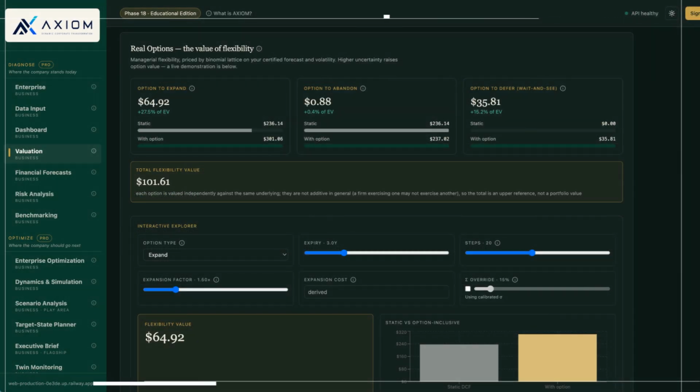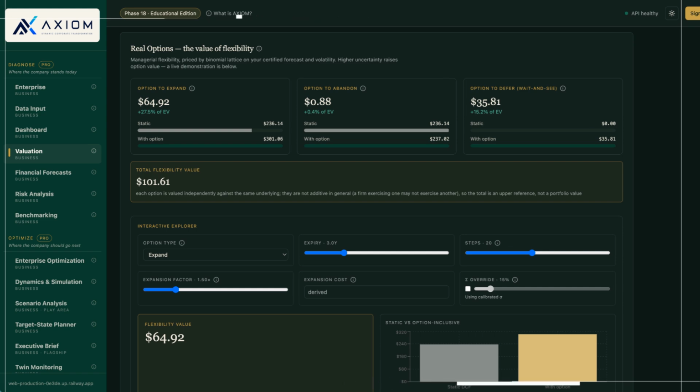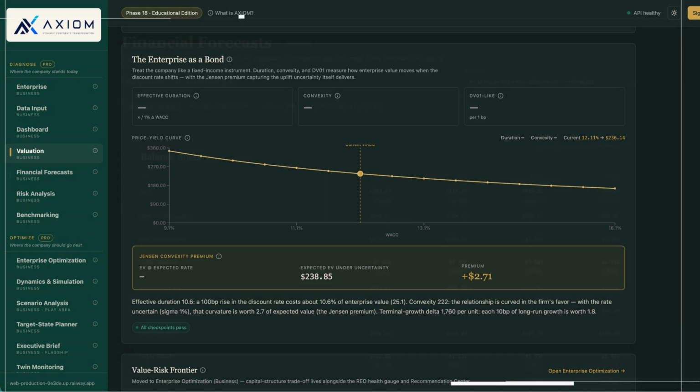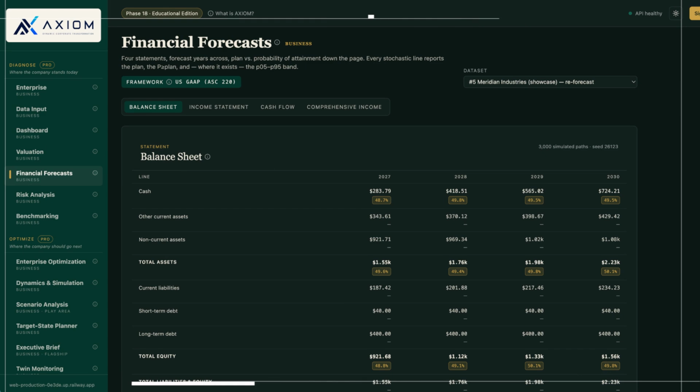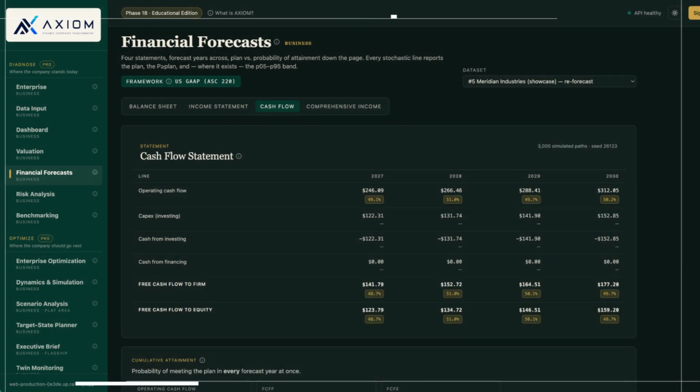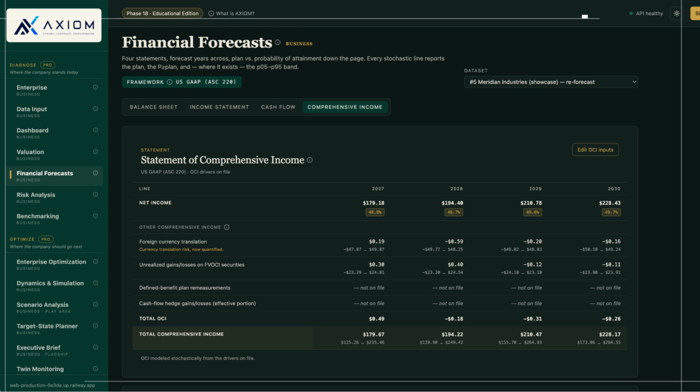The real options valuation includes expansion, deferral, and abandonment options. See how the enterprise value changes and shifts as the discount rate changes. See the stochastic version of your pro forma balance sheet, income statement, cash flow statement, and the statement of comprehensive income.